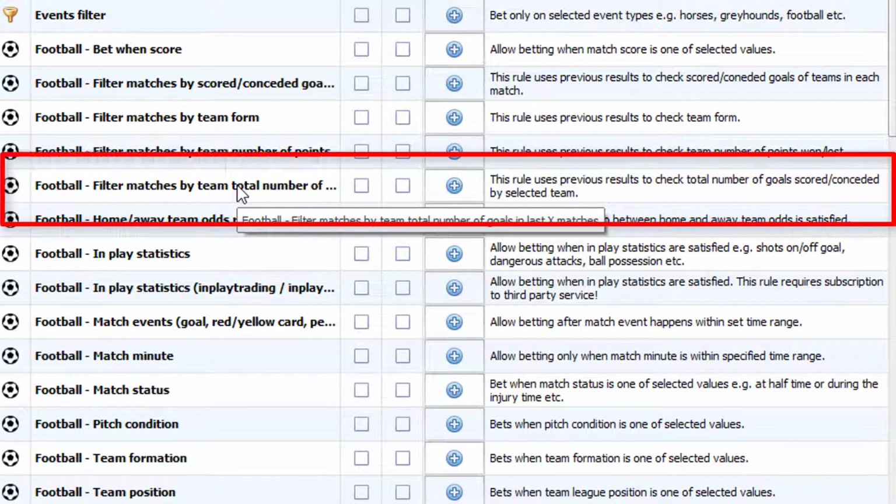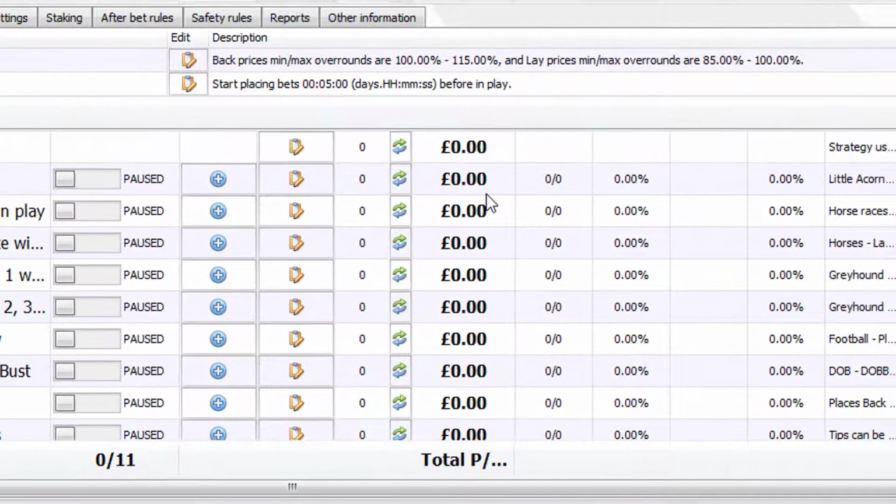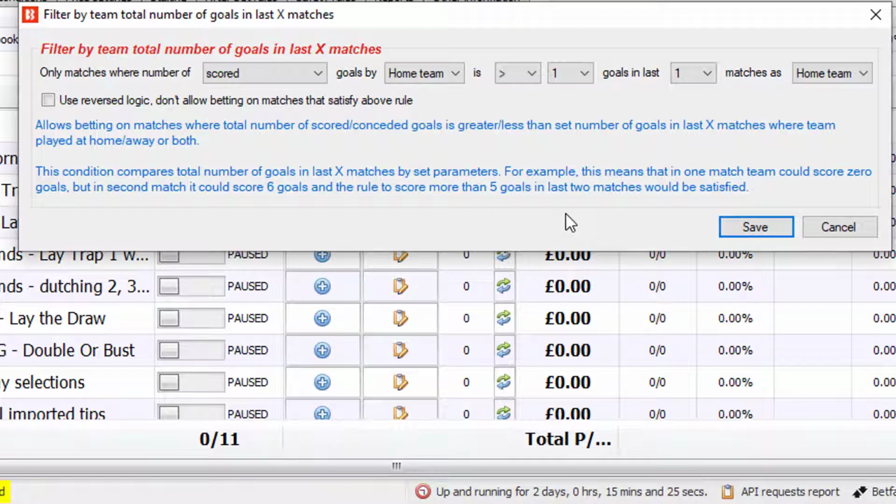Next, filter matches by team total number of goals in last X matches. This rule uses previous results to check total number of goals scored conceded by selected team. This condition is similar to the previous condition, except that instead of looking for the goals scored in each match, it is looking at the total number of goals over a specified number of matches. For example, if you do not require the team to have scored in every match, but to have scored at least 6 goals in total over the last 4 matches, then this condition can be used.